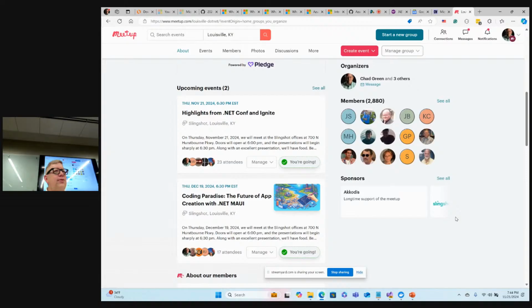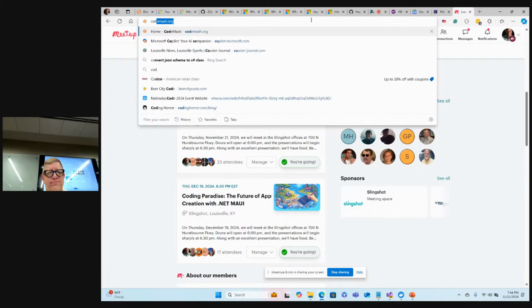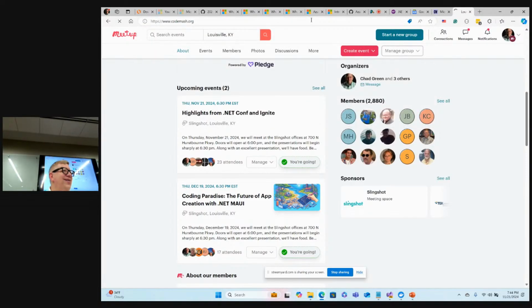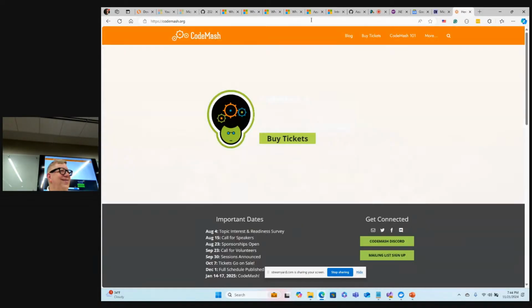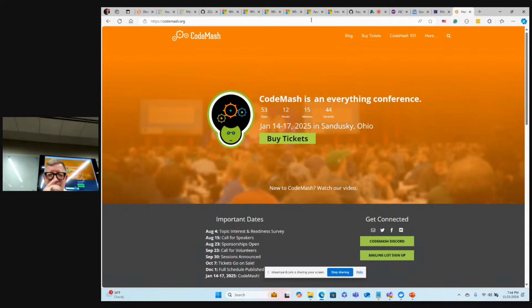So what's Code Mash? Code Mash is a really great conference. I treated it as my birthday bash. It was the week of my birthday. It's an annual event up in Sandusky, Ohio. The first question you should ask is, why would you want to go to Sandusky, Ohio in the middle of January? Because it is not a place you normally want to go, but you have Code Mash.